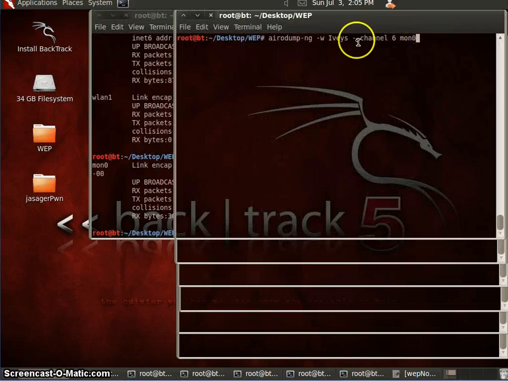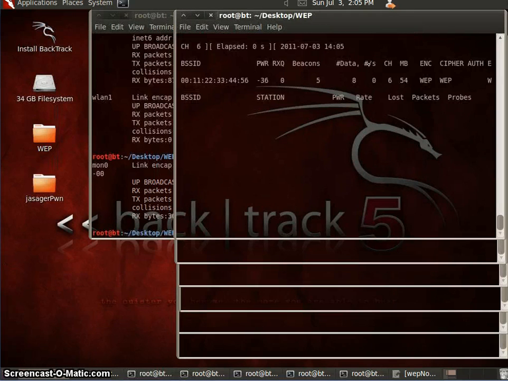Okay, first step, we want to capture some packets. We start airodump. We're going to write it out to the file IVs. We know channel 6 is where the AP is on, so we go ahead and specify that. Now you see our BSSID for this particular AP, and you can see it's showing the WEP. We like the WEP, yes.